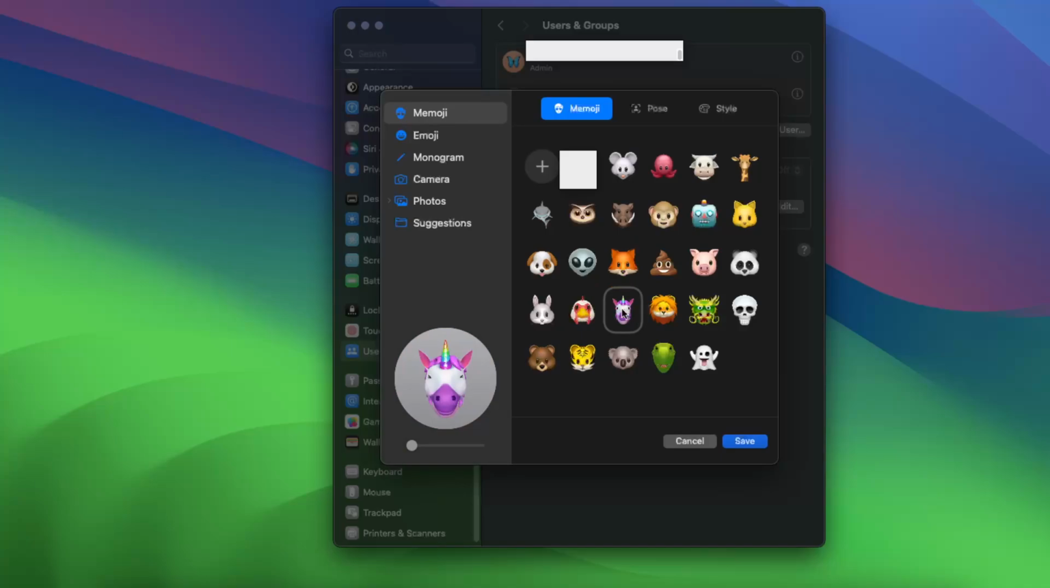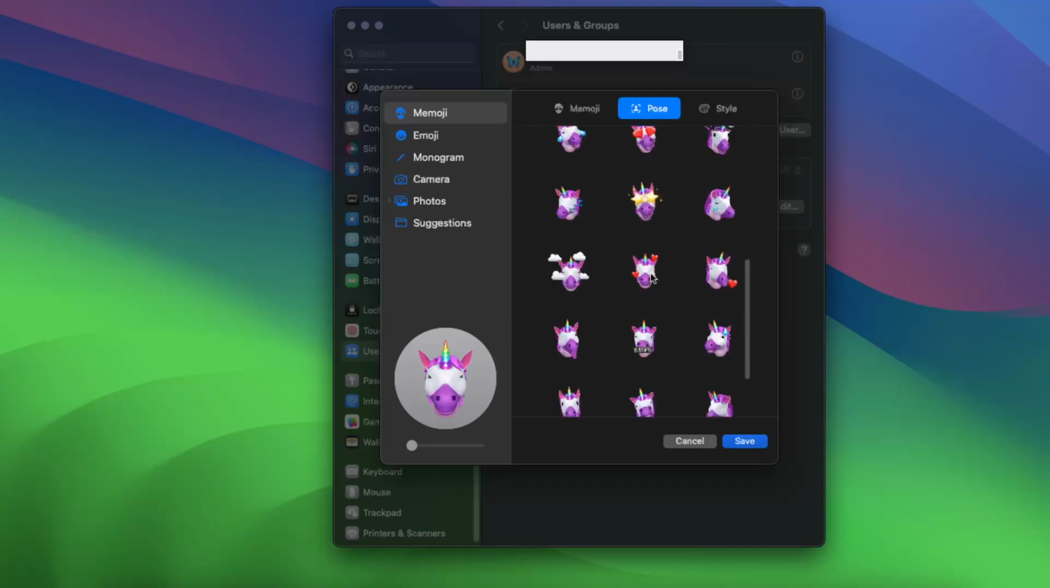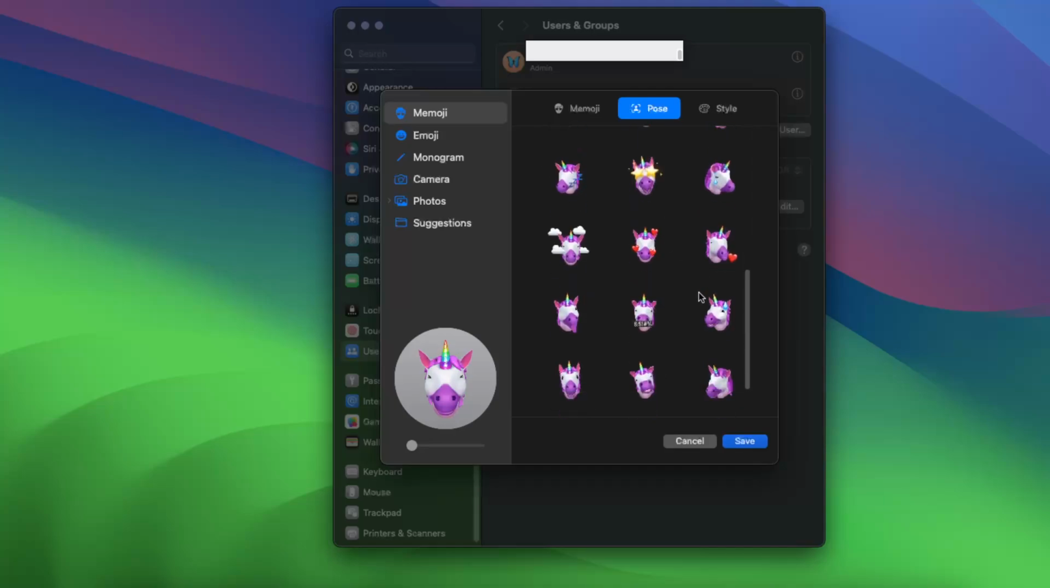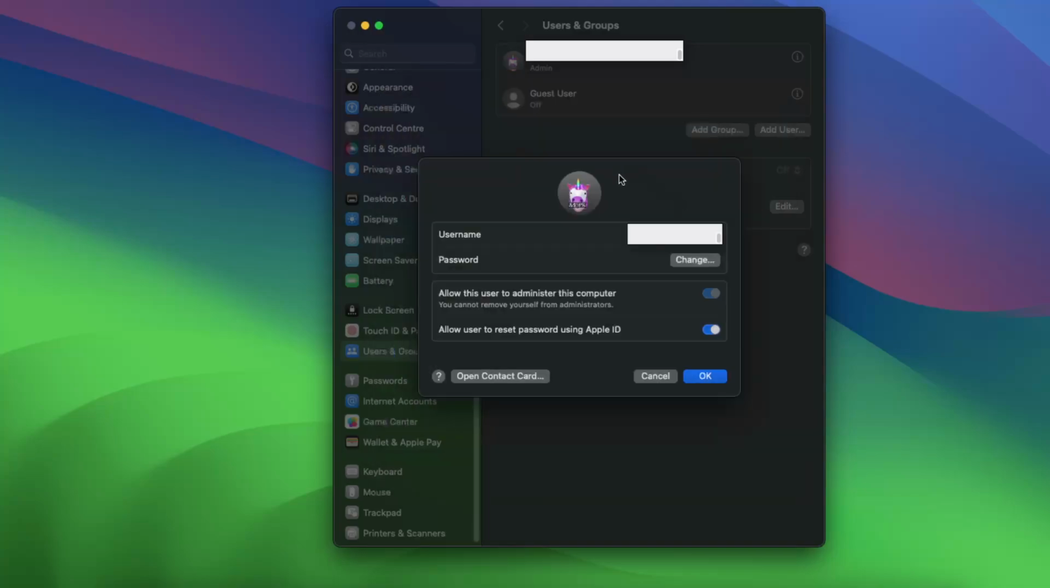Now, once you have chosen the Memoji, you want to go ahead and click on Pose. And now from here, you can actually choose a pose which you like, and for example, leave it. And that's what you will see. As you can see, you can also go ahead and choose a style. So choose a color, for example, a background color, and then click on Save. And your profile picture is changed. And here you have it now.